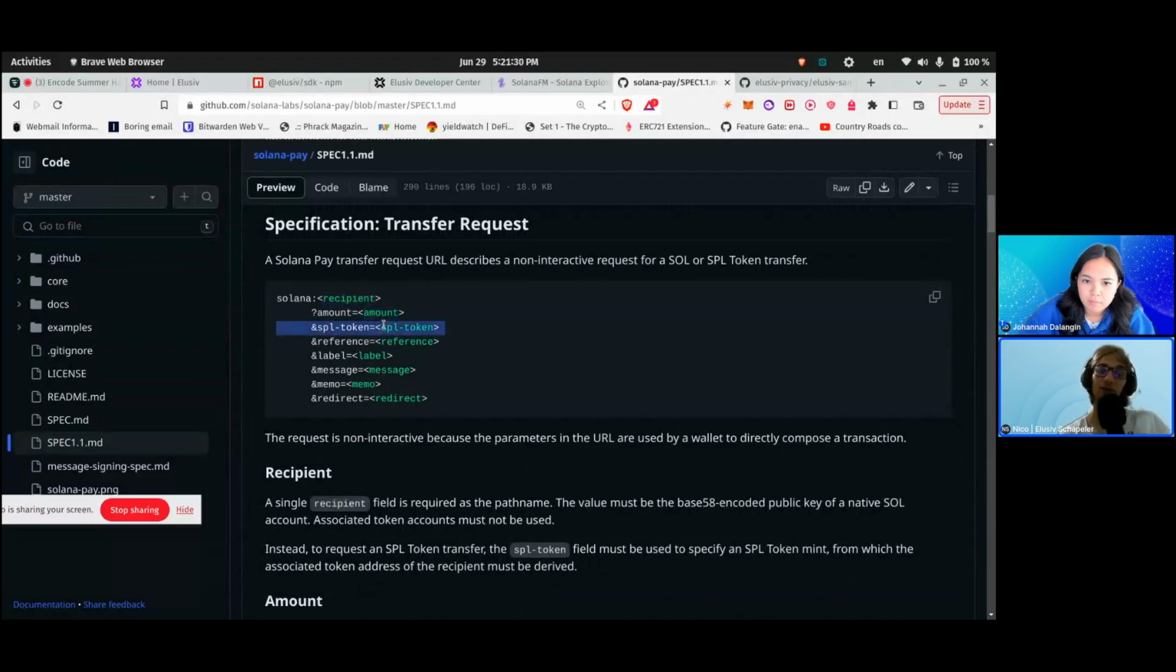The SPL token, what token should be paid in? Reference, in my opinion, is the most important part of the Solana Pay spec. The idea of reference is that it's a special reference key that you should attach to the transaction that you will send to the merchant.